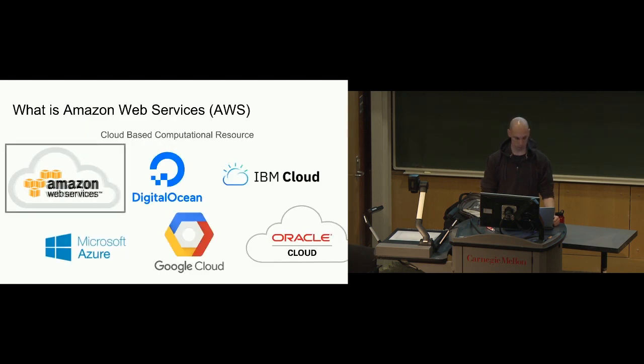Amazon Web Services is one of a number of different cloud services that are available. These provide compute resources to individual corporations at various different levels. So we're predominantly interested in virtual machines in this case. And AWS is one of the leaders in this particular domain. Next slide.